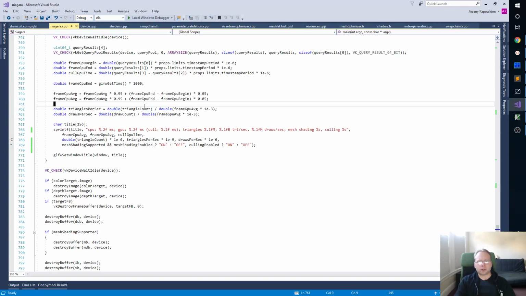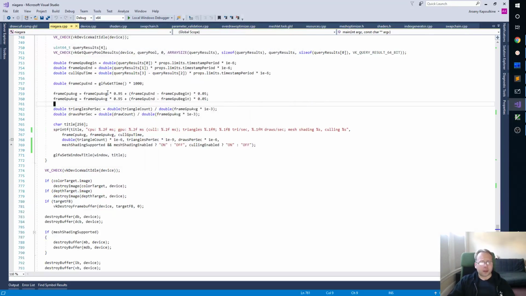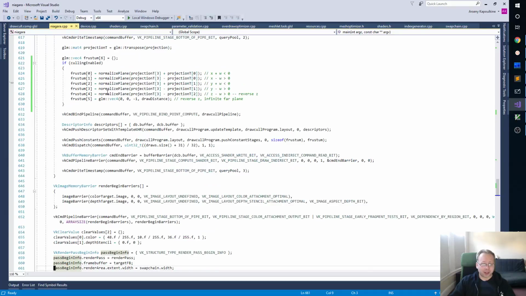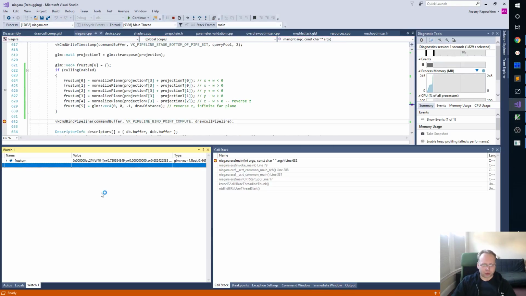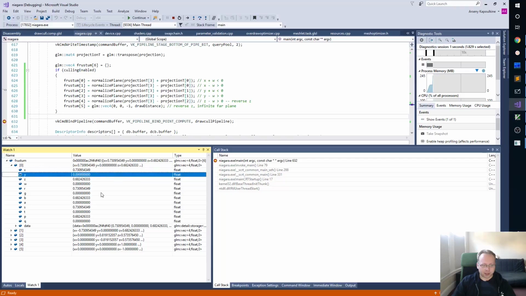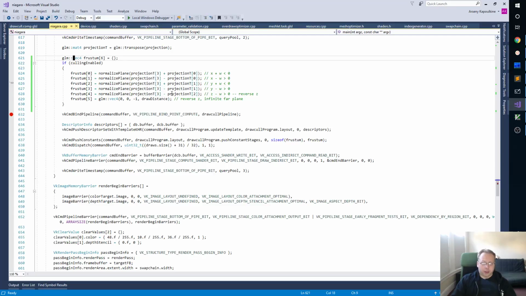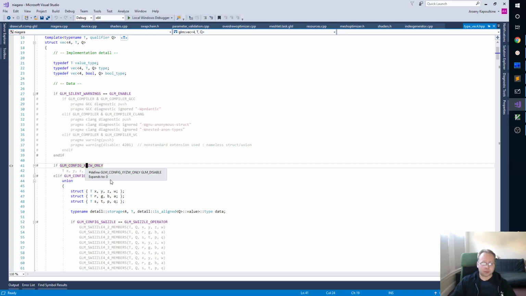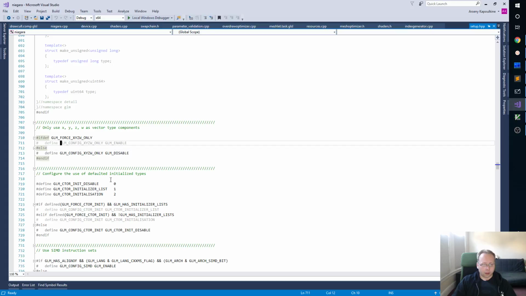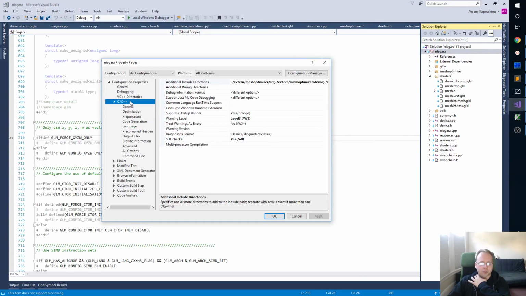Alright, and also let me check this GLM macro. The thing I was complaining about yesterday is that if I put a breakpoint here and try to look at the frustum values, there are a lot of numbers here and I don't care about most of them. I think I found a thing in the GLM source, this variable. So basically, I think if I define this thing in my project file, then things should be more usable.